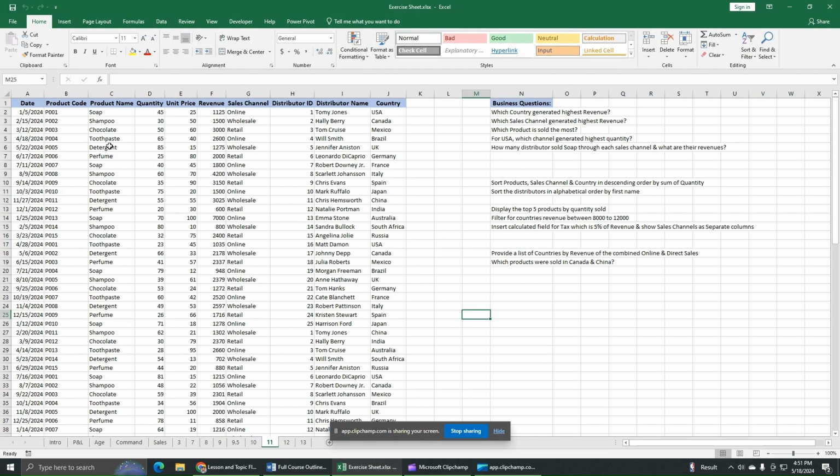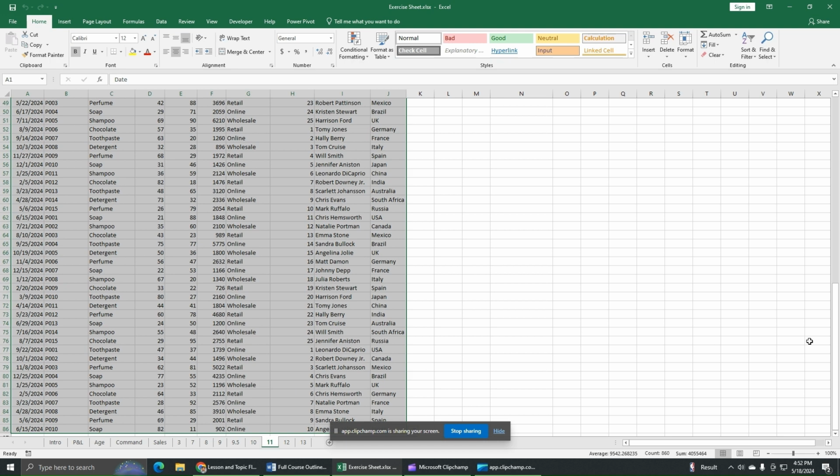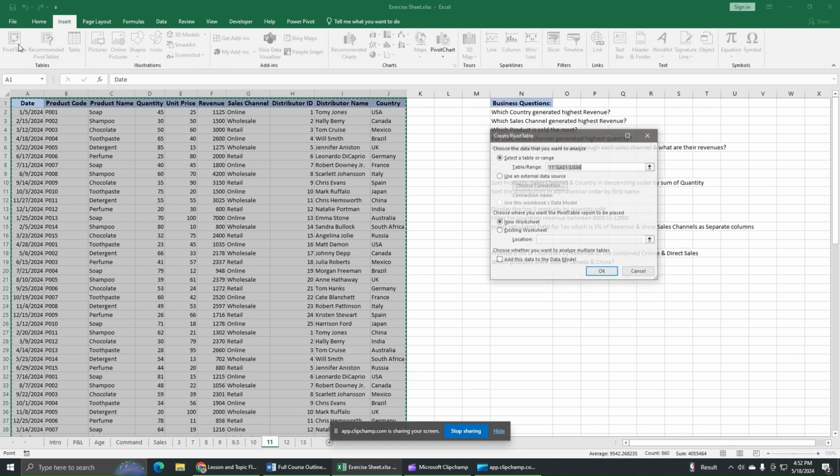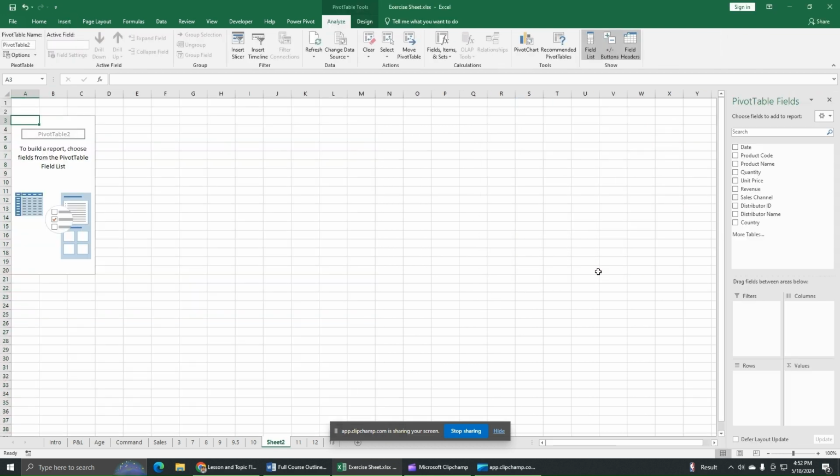To include a pivot table, first we have to select the entire data set, pressing Ctrl Shift and then right arrow, and then again Ctrl Shift and down arrow. So our entire data is selected. Insert pivot table. I want the pivot table in a new worksheet. Okay. So here we can construct our pivot table.